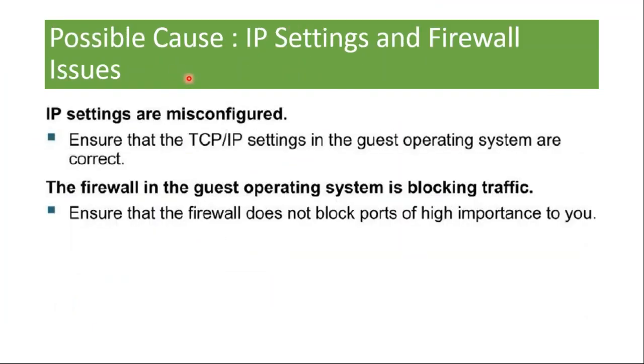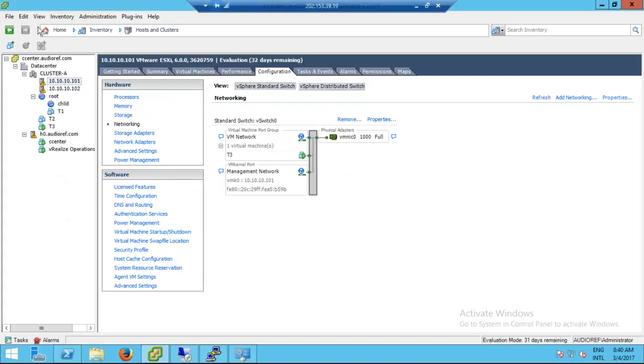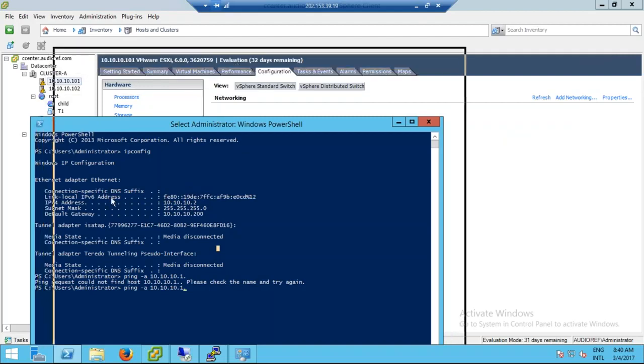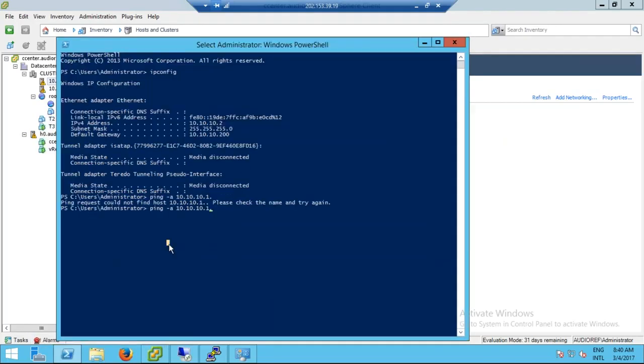Possible causes for your IP settings and firewall issues. So IP settings are misconfigured. Ensure that the TCP/IP settings in the guest operating systems are correctly configured. You can check the network configuration from here using the ipconfig command. You can check whether it is configured properly or not.